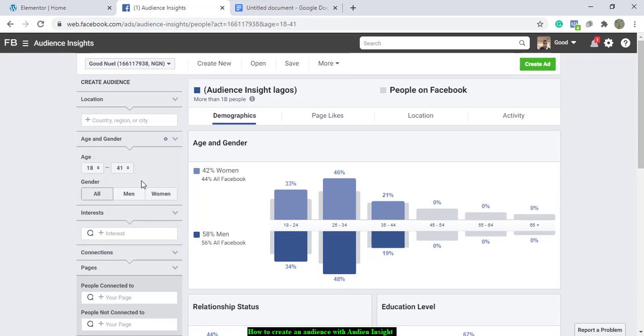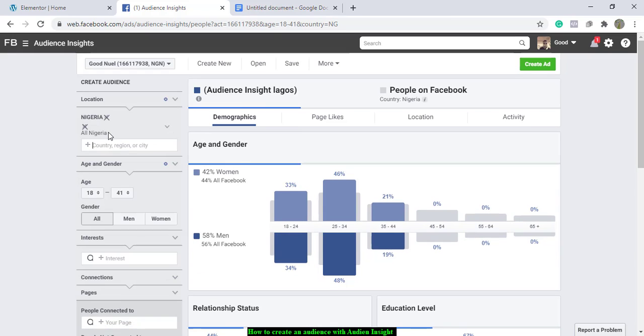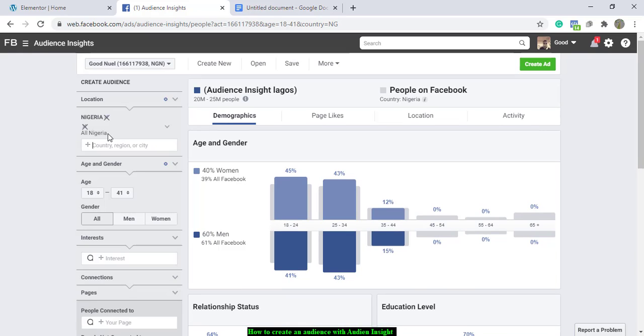Now, let's say we want to target people who are interested in what we are selling. First, we have to set a location, and we are going to keep this at Nigeria because we are in Nigeria. You can fit in any state or country you want. You can use a country, states, whatever you want.